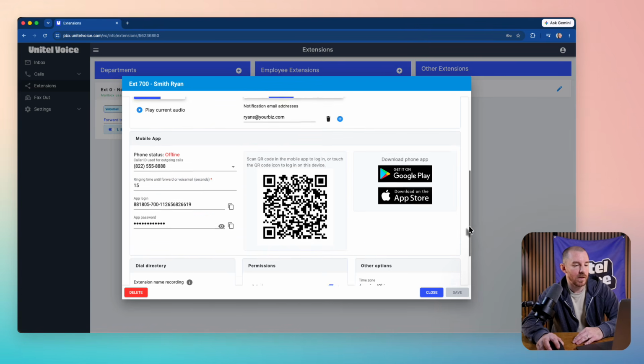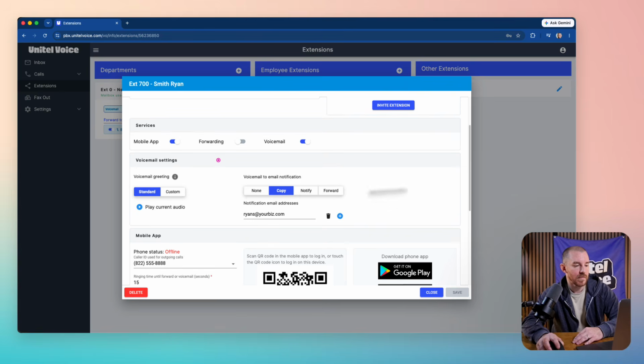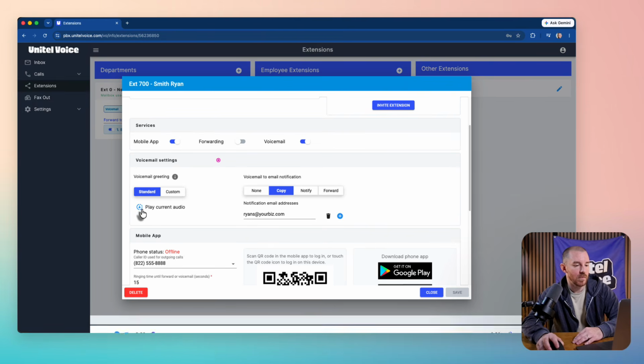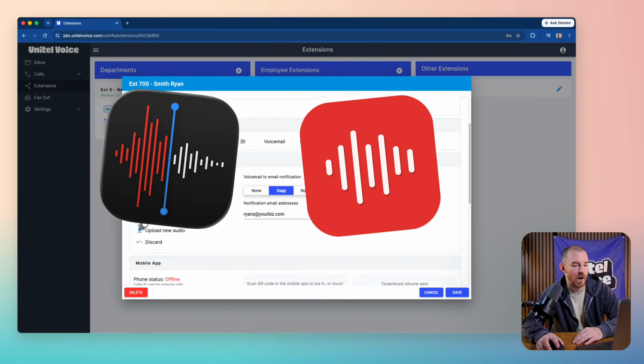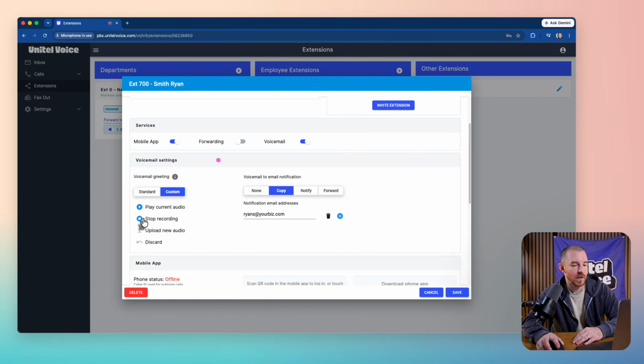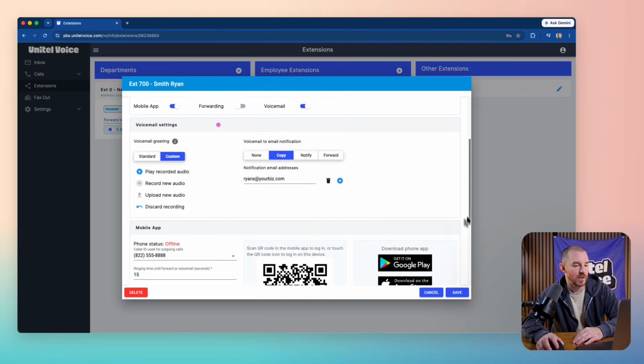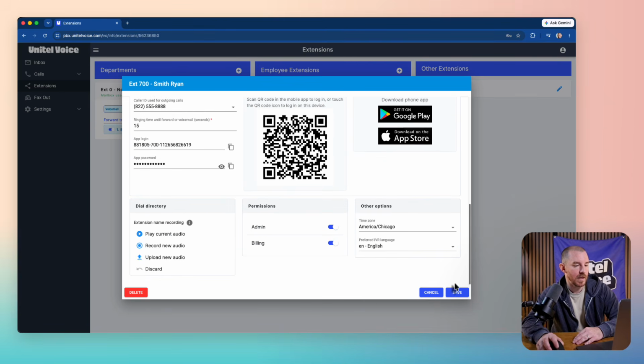And now let's go ahead and customize our voicemail. Here, I'd like to record a custom voicemail greeting, and you can use your computer's mic or upload a file you've recorded. Our recording tool works great, but if you'd like a little bit more editing control, I recommend using an app like Voice Memos for iPhones or Voice Recorder app for Android, and then send the file to yourself and just upload it here. Below, we'll leave the email notification set to copy and enter an email address you'd like the emails to forward to, and then just adjust your time zone if needed and hit save.